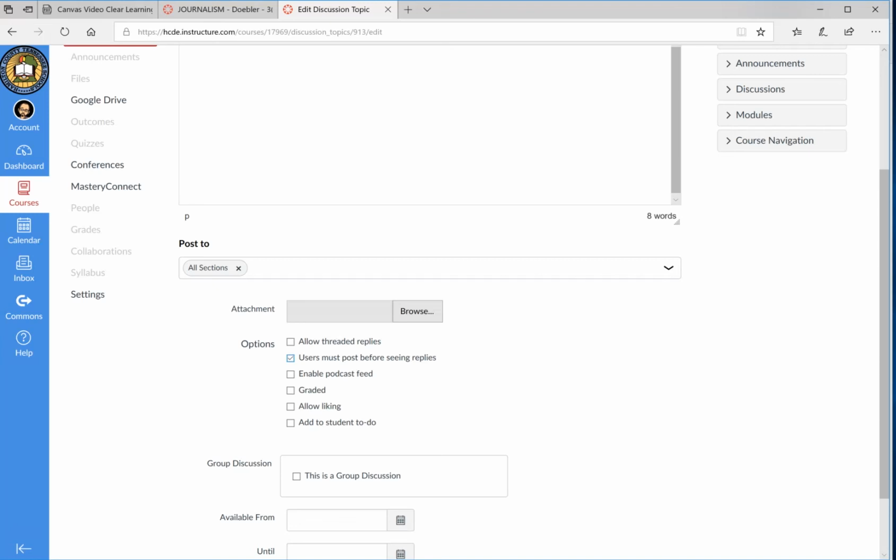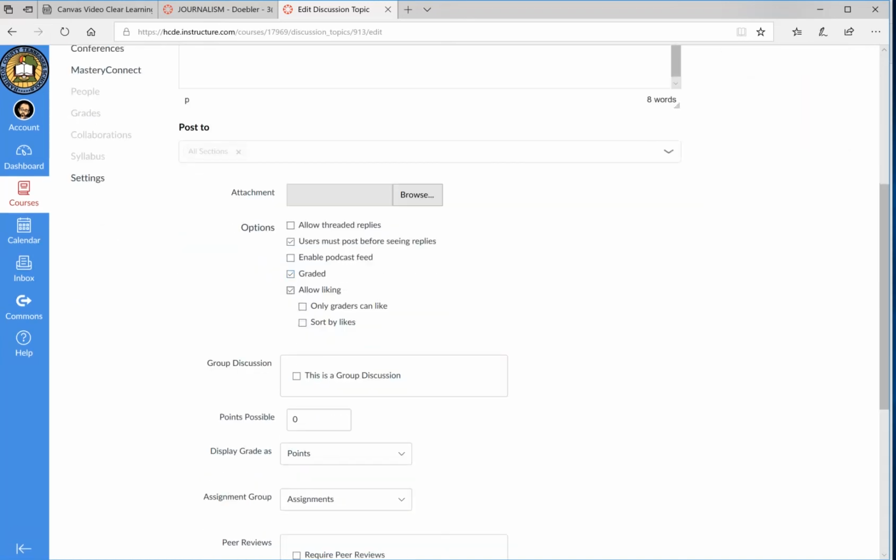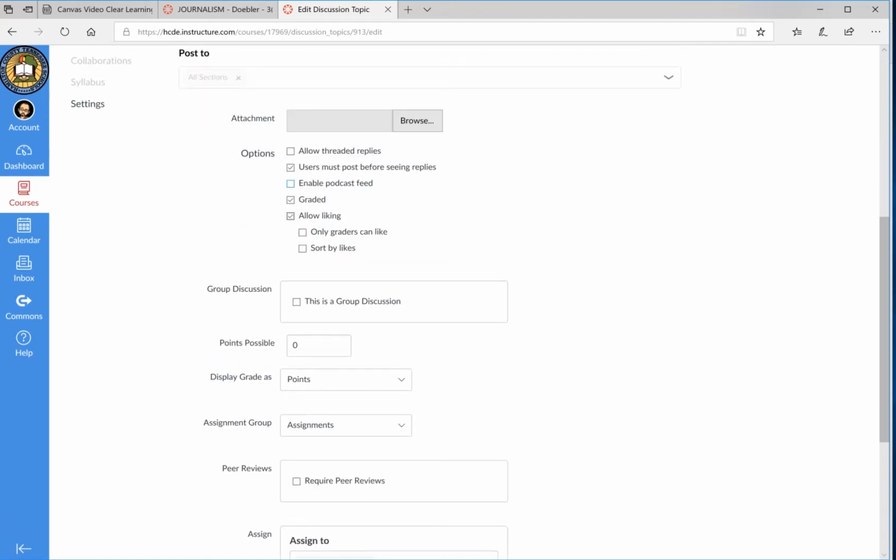So I'll check that. If I want to grade it, then I will enable grading. I want to grade their participation. If I want them to be able to like each other's replies, I can do that. We can even sort by likes, so whoever gets the most likes wins, that sort of thing. That's kind of mean, but oh well. And I've not used enable podcast feed. So those are the settings that I've used most often.